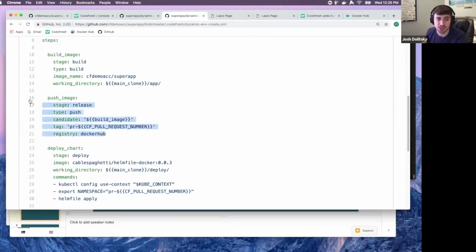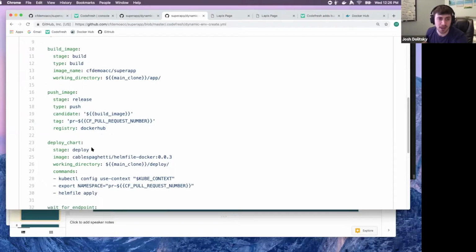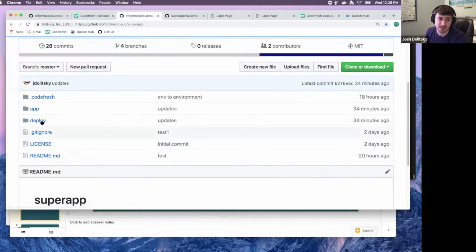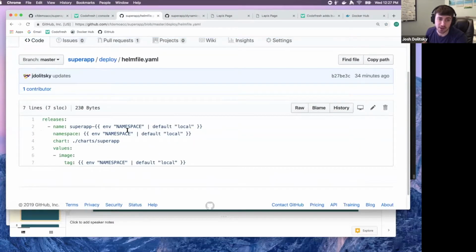So we're pushing the image with the custom pull request source code here. And then we're going to deploy the chart, and we're going to set that namespace variable. Remember that in our Helm file, this is being used to determine 3 different things. The name of our release. So when you do a Helm list, that's that name field. Namespace. This is the actual Kubernetes namespace.